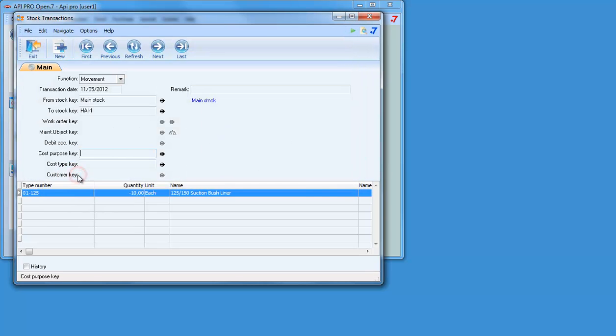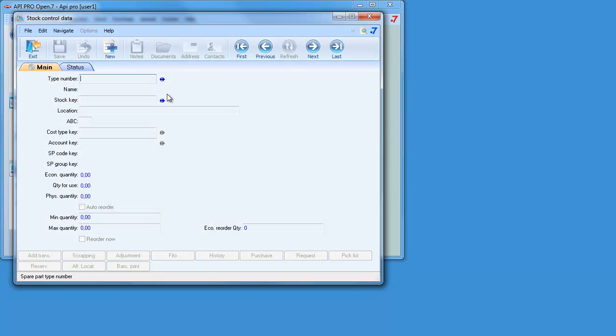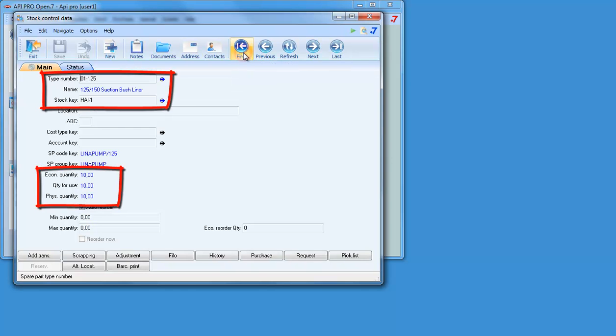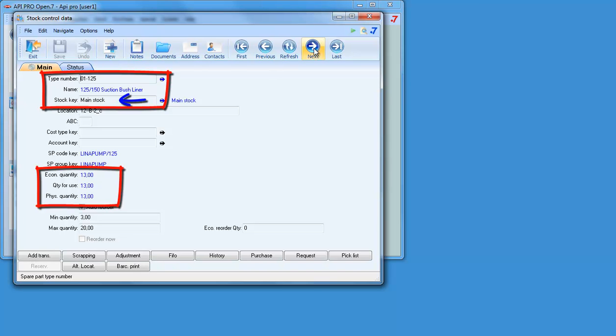Select OK, and now 10 is moved. If I go in and have a look on the stock, then I can see now that the type number 01125, we now have 10. On the next one, main log, we now have 13. So now we moved 10 from one stock to another.